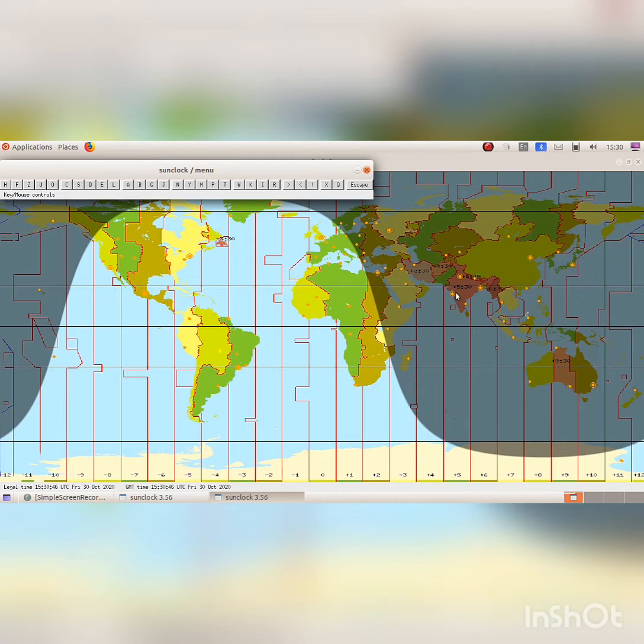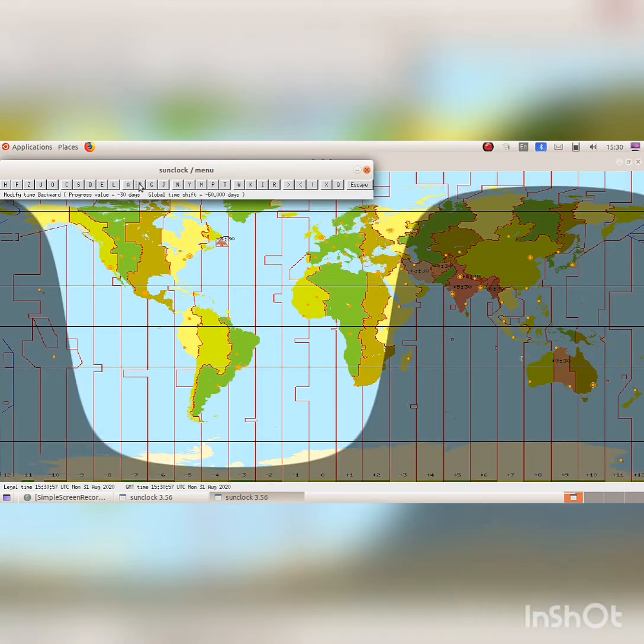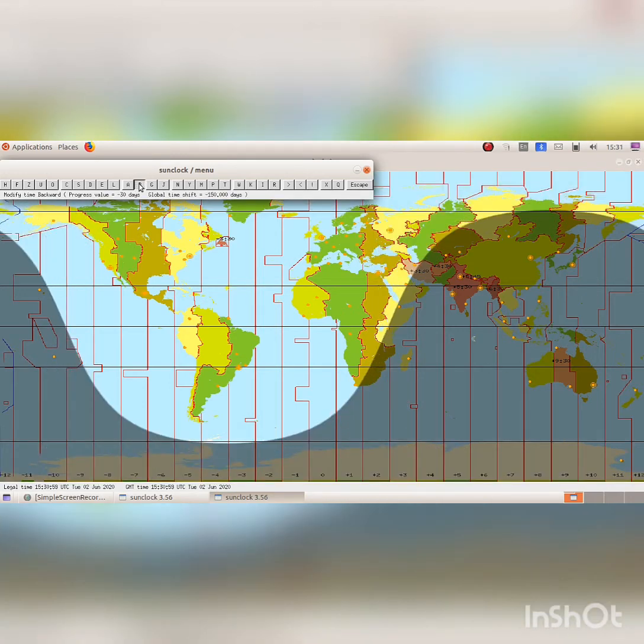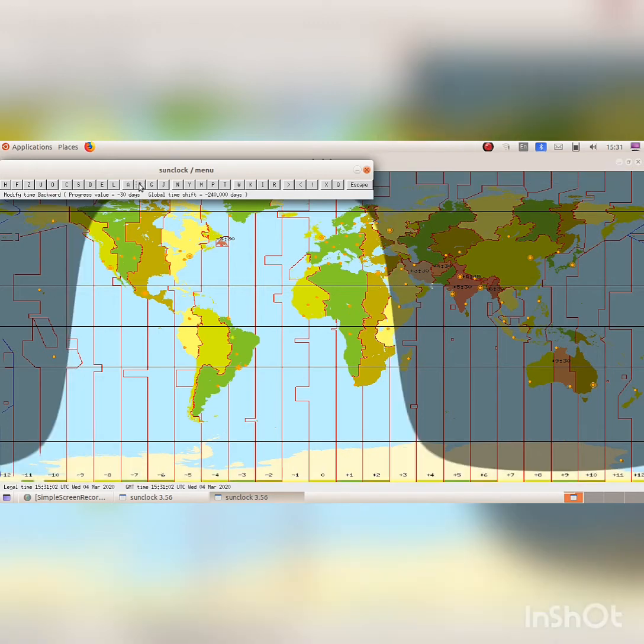Adjust the time in Sun Clock to the month of March. Adjust the progress value to 30 days. Click on the G button to adjust the progress value. Then click on the B button to move the time backward. Then specify the progress value as 1 minute.